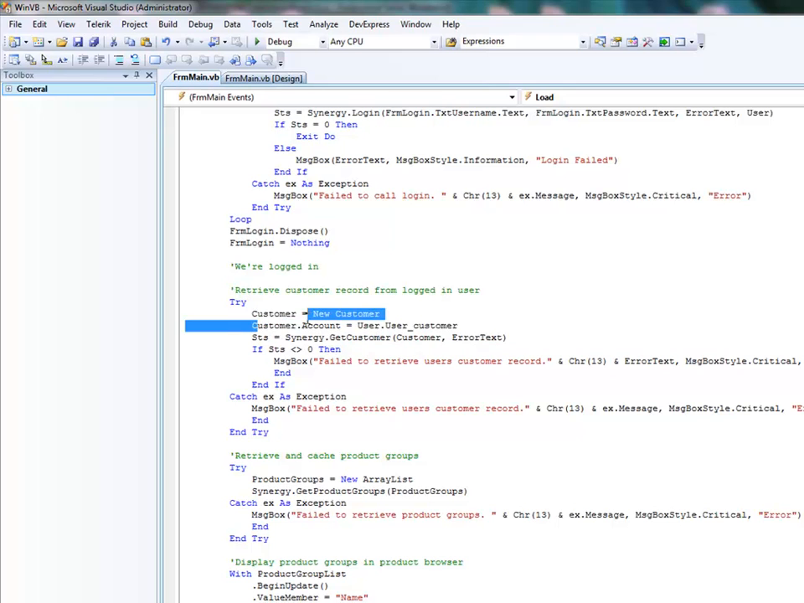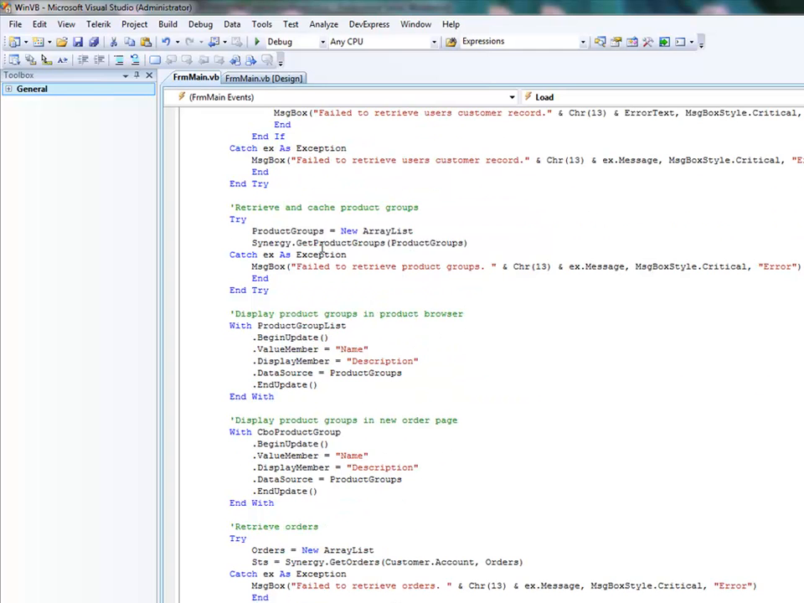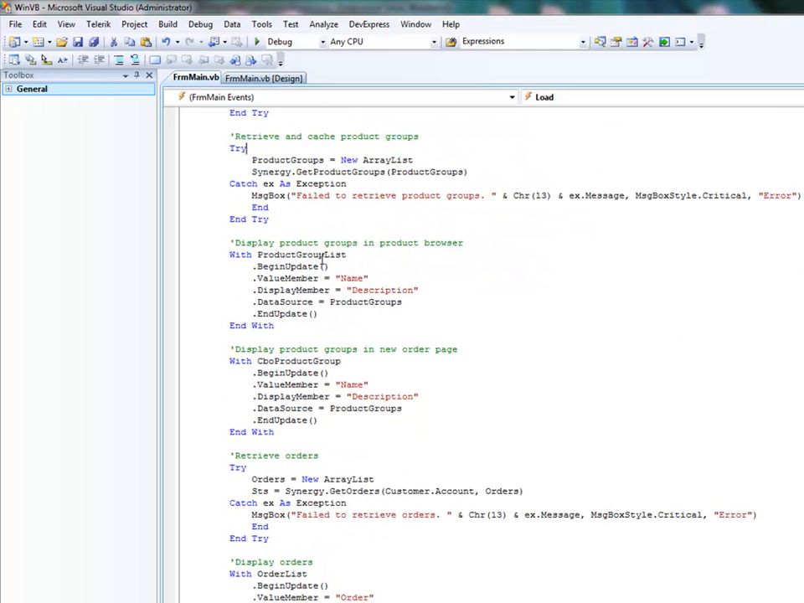Here we create a customer record. We set the customer account to the user's customer account number, and we call the get customer record. So we retrieve the customer record for the user that's logged in. Here we create an array list that we're going to use to get our product groups in, and we call the Synergy method get product groups, and we pass the array list to get back that collection of product group records. And so on and so on and so on.